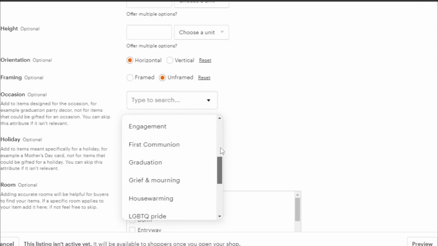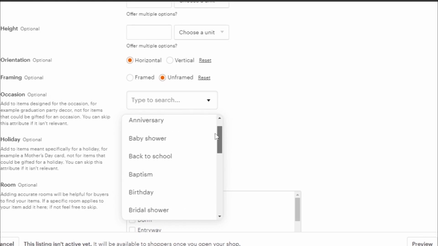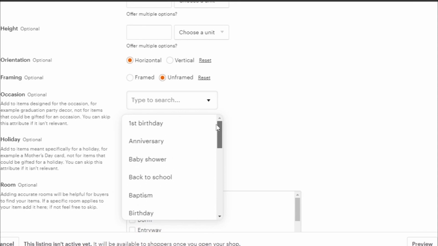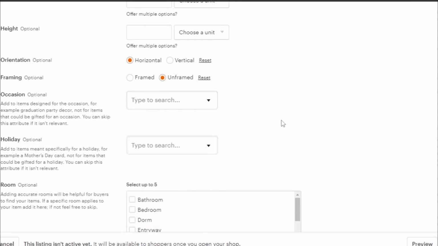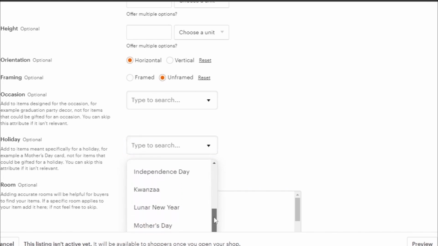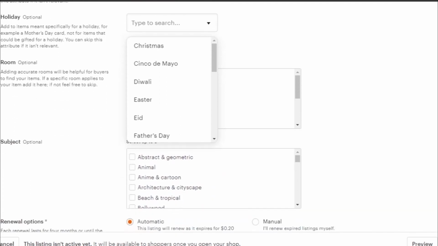If your listing is related to any kind of occasion, like it's for her, or it's for birthday, back to school, graduation, as you can see, these are all the options that you have for occasion. You can just add the occasion here. So a person finding something for that specific occasion will apply a filter, and then your product will show up. If you have your product for any specific holiday, like Christmas, Diwali, Easter, as you can see, you can add it right here, and anyone searching for that specific holiday will find your product.